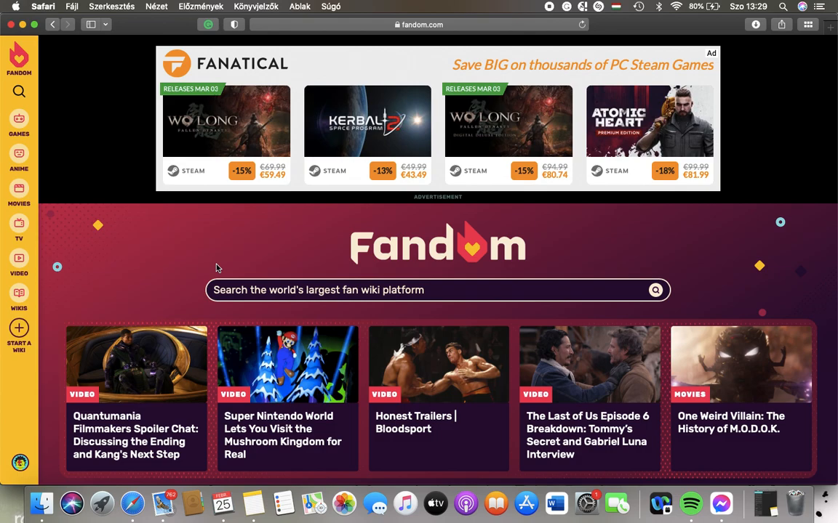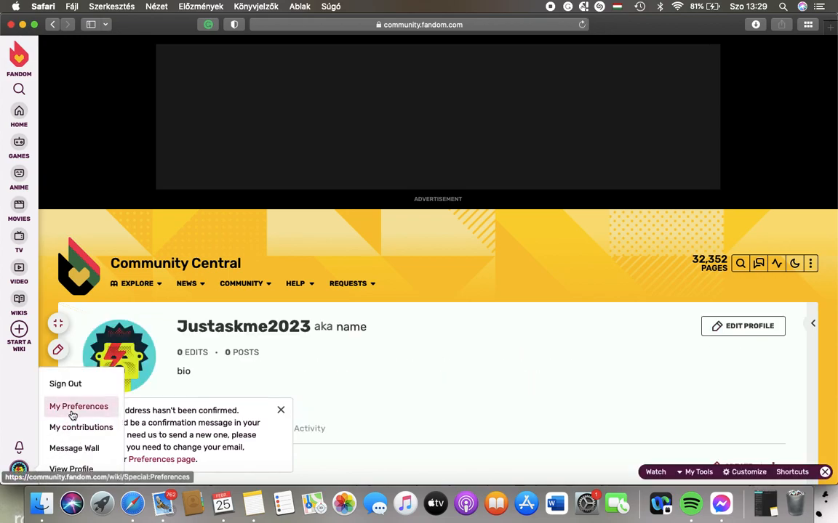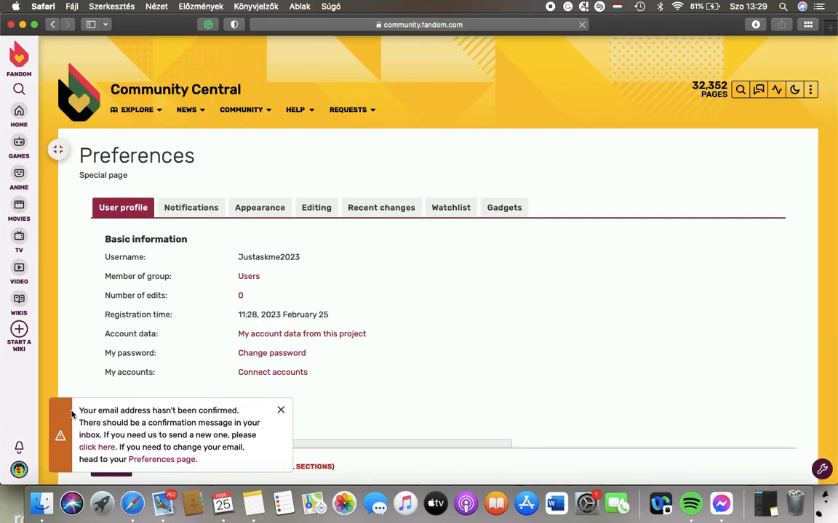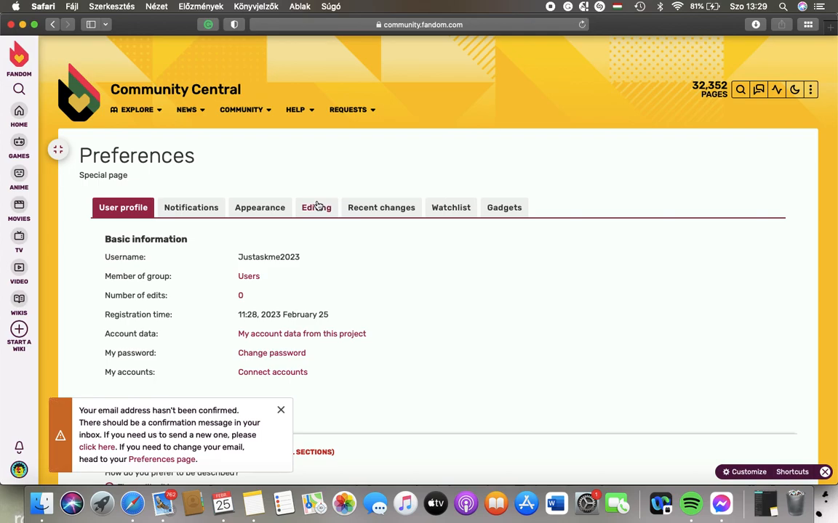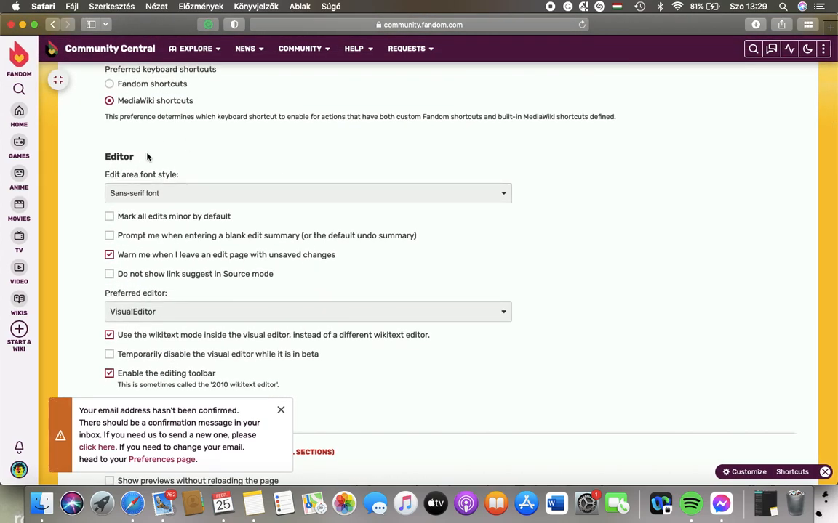First of all, open the website on your device. After that, tap on this profile button down below and click on view profile. Tap on it again and select my preferences. After that, tap on editing, which is the fourth section, and scroll down to the editor section.